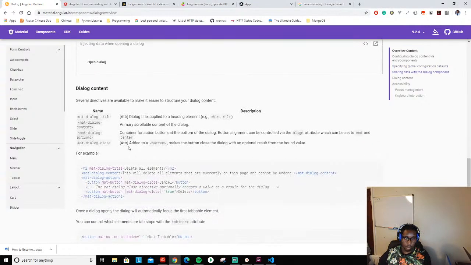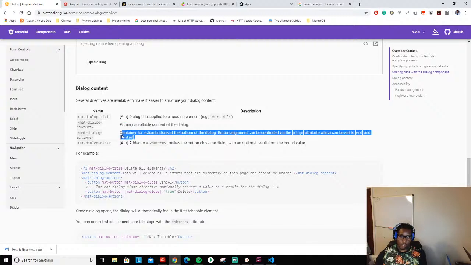So that's pretty much it. And then these are the directives that are available. You have the title, you have the dialog attribute, dialog title applied to heading elements like H1, H2, so that's cool. The dialog content, so this is like the core of what's happening, and then you got some actions, and these are pretty much the buttons that are going to happen.